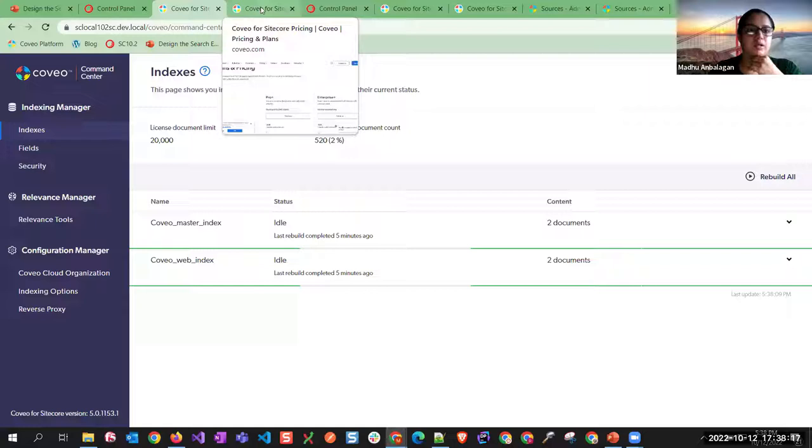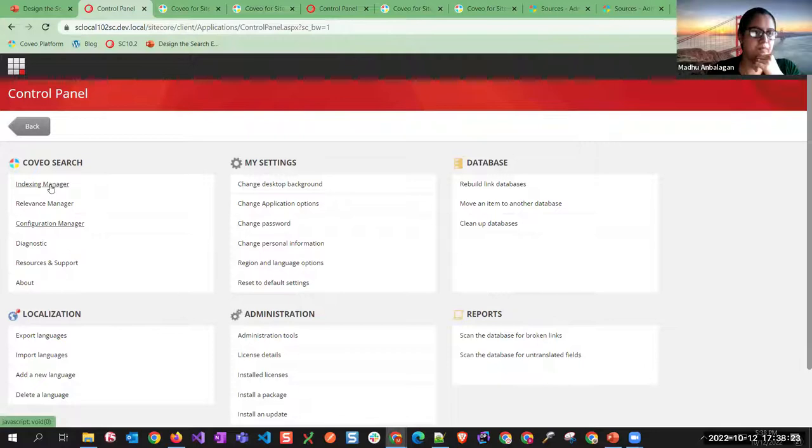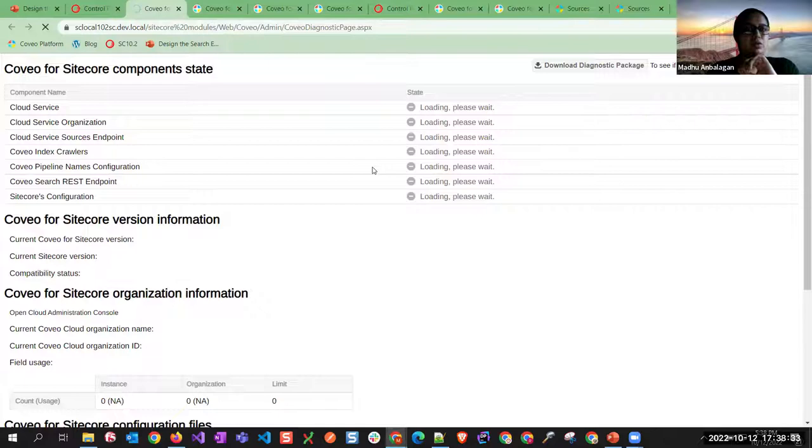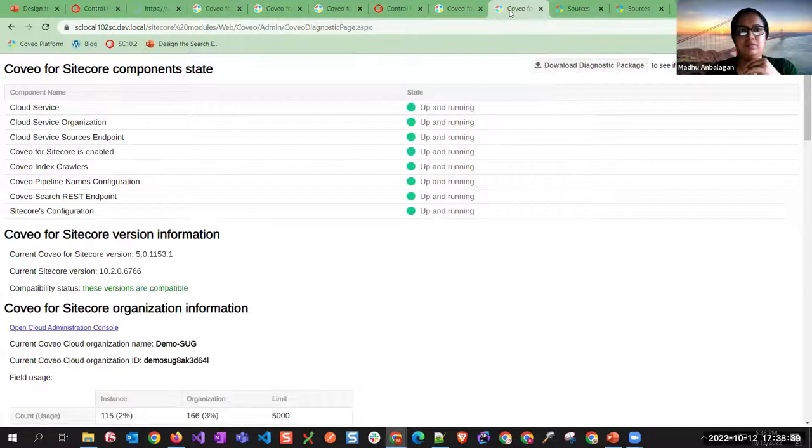And one more tool I would like to show is the indexing manager, which we have seen already, the diagnostic page. This is my favorite page of all. This takes a minute or two to load. I think I already have the page open, I believe. Yeah, here is the page.